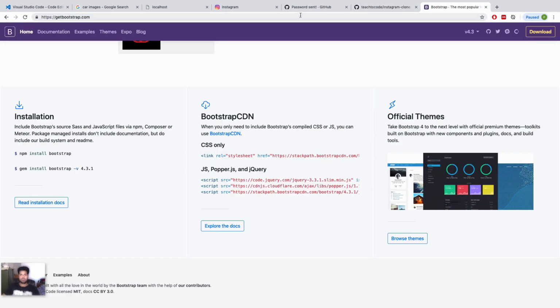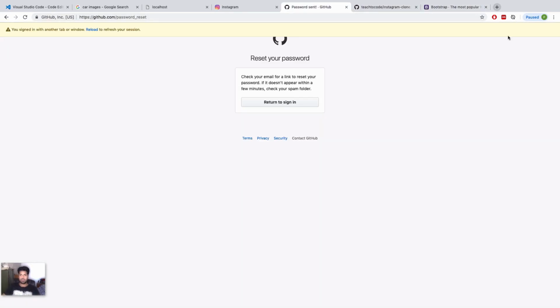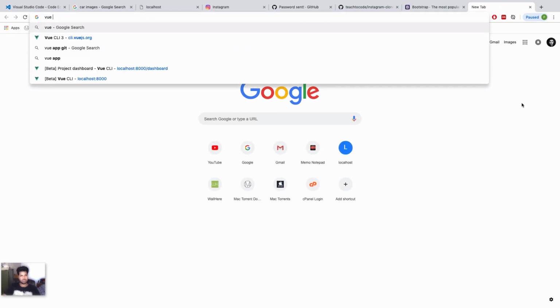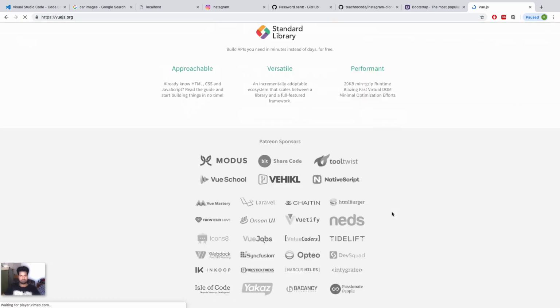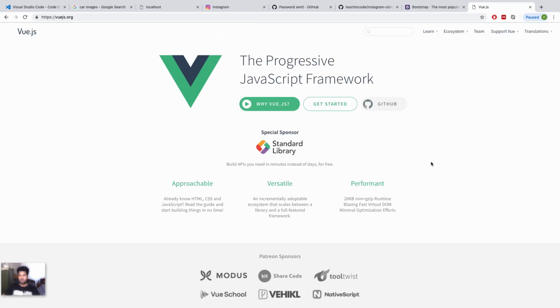Okay. Anyway, first of all, we will also be using Vue.js for our front end as a front end framework. So Vue.js over here. Yeah, this is Vue.js. Okay, if you don't know about Vue.js, I will try to explain Vue.js when we start working on the project.